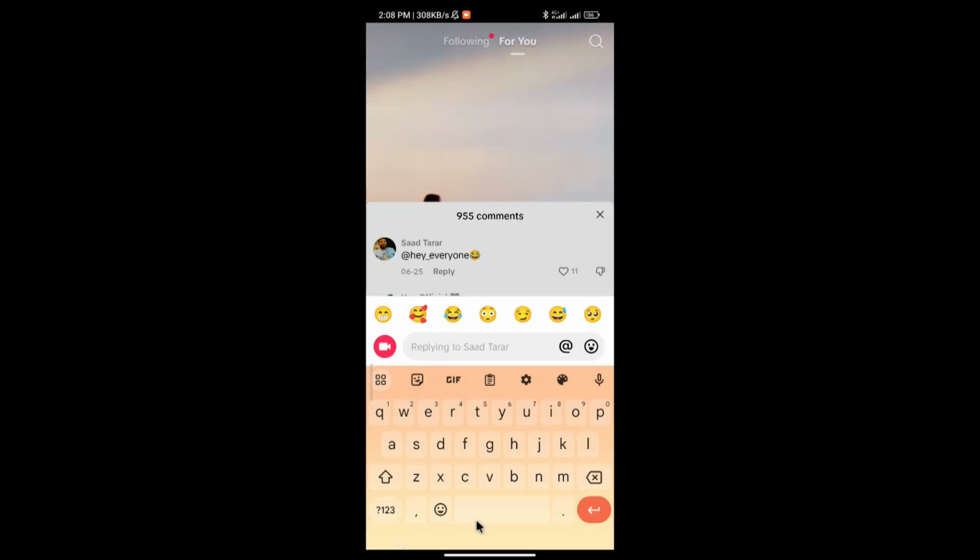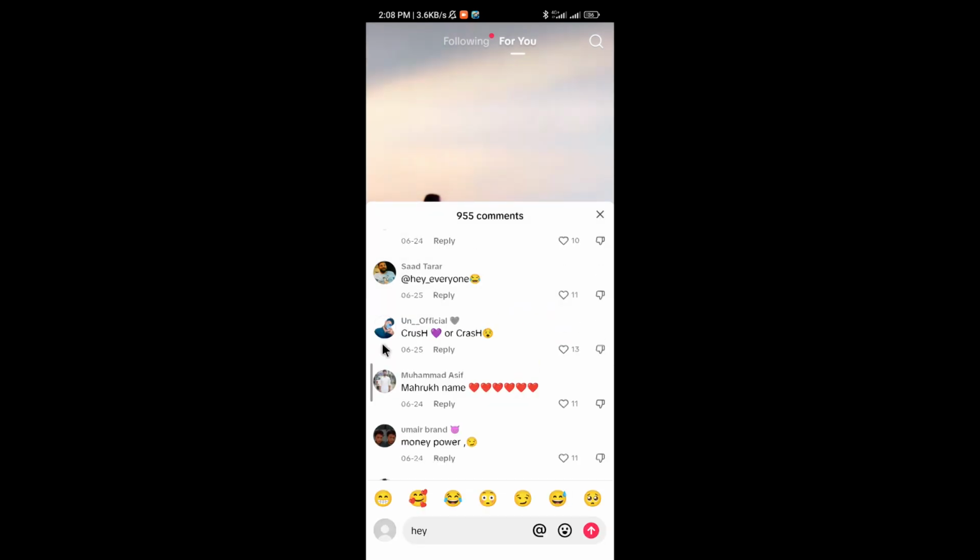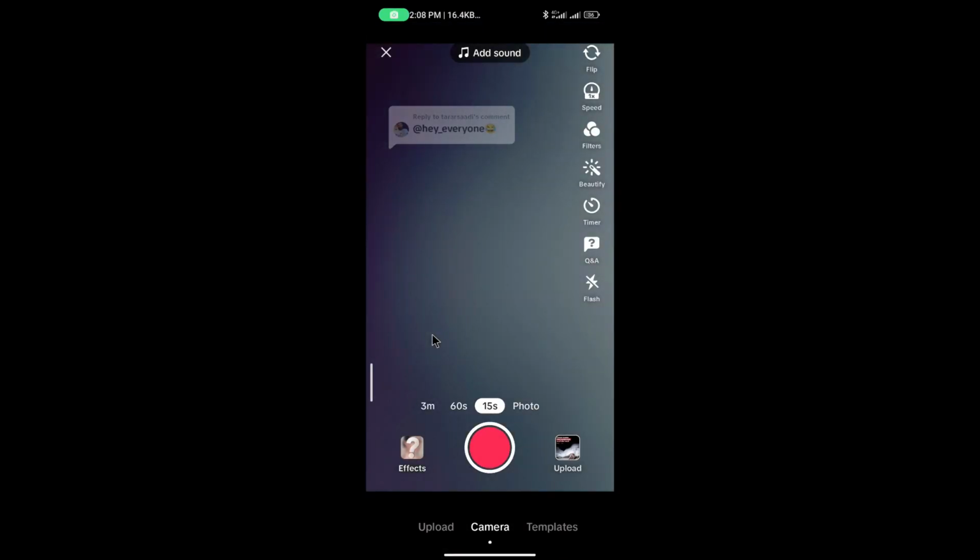From here, write your reply. Now tap on this video icon. After tapping, if you want to record a new video, then record a new video from here. But if you want to upload the video from your gallery, then simply tap on this upload icon, which is at the right side of this record button.